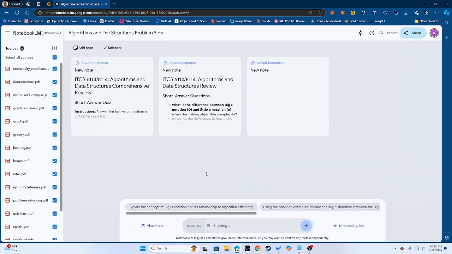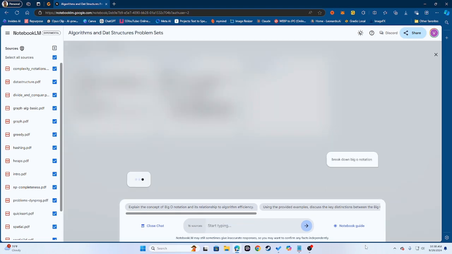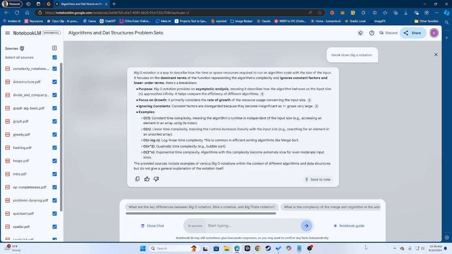So if I ask it a question, give me a breakdown of big O notation, which is a computer science term, it's going to go through the sources that I provided, and it's going to see if it can find information related to big O notation. And then it's going to essentially give me an output that makes sense based on the knowledge I'm providing it. It's not looking at outside sources. It's not researching the internet. It's not using prior knowledge that it had. It is essentially just using the knowledge that it's given to go ahead and generate this response.